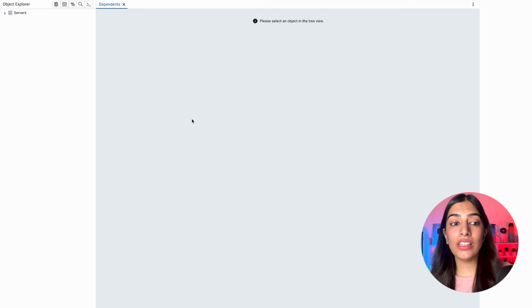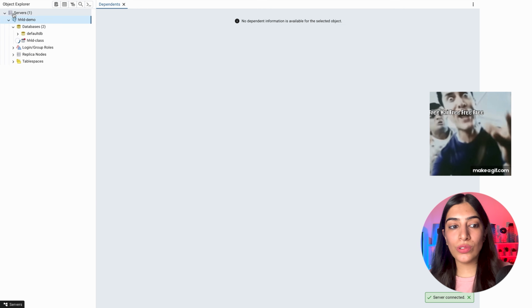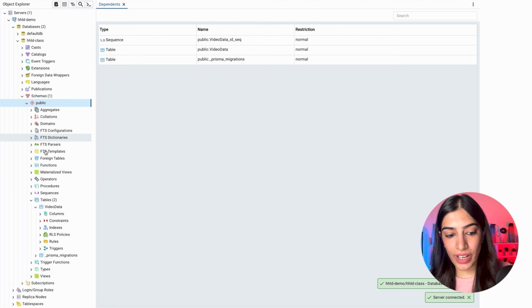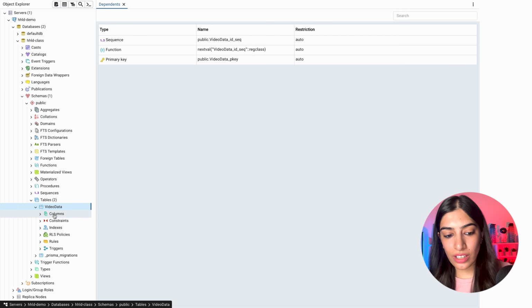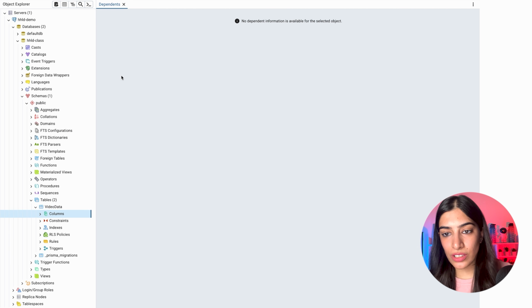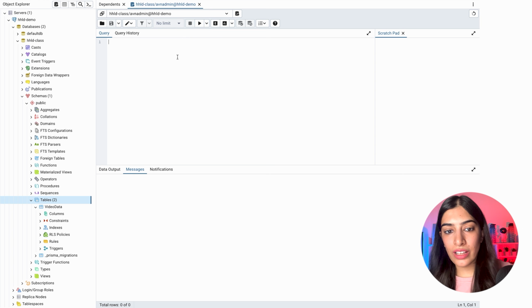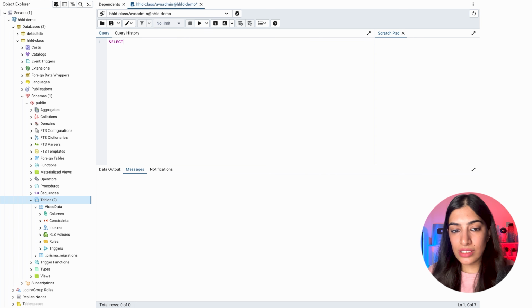If you want to see your data in a UI version, I have installed something called pgAdmin, again something I found for free. So go to servers. Here you can see HHLD demo, and then here you can see the table video data, right? Here we had created a database called HHLD class. If you go over here to video data, you will be able to see the columns and all. Let me go to the query tool and write a query: select all from video data.